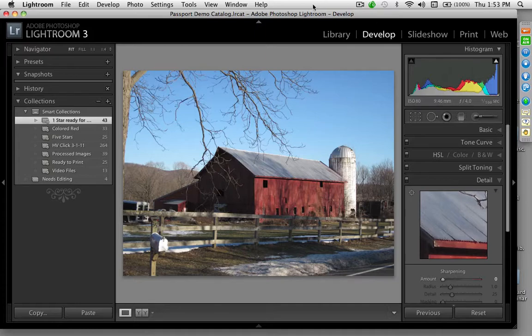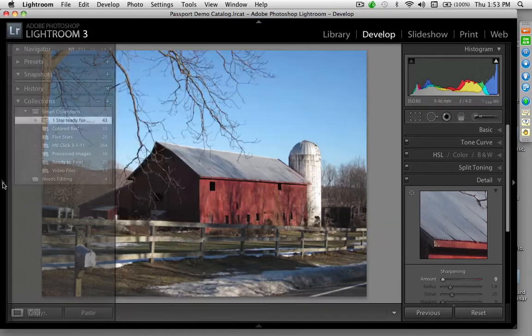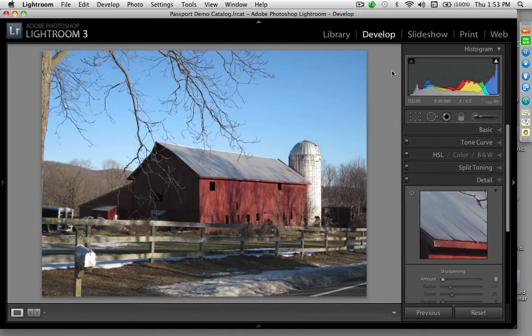So let's talk about some of the things we can do here in the develop module, the basics. And again, as I said, next week we're gonna really dig down into the editing parts and see some really cool stuff that you can do in Lightroom.